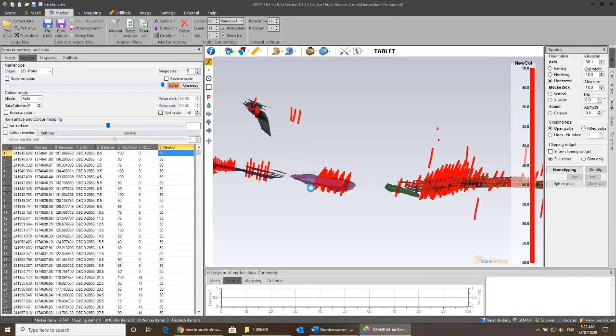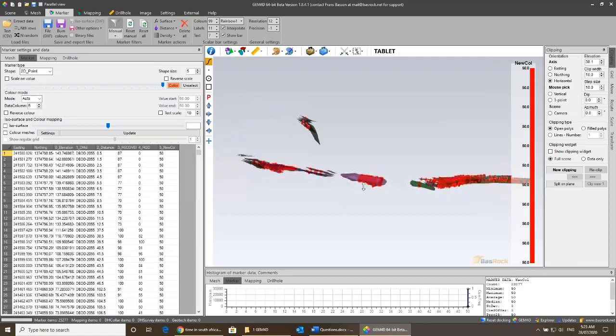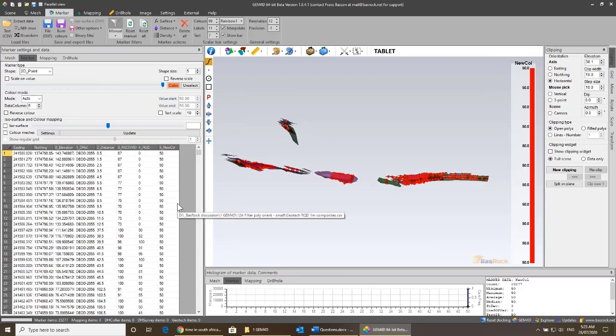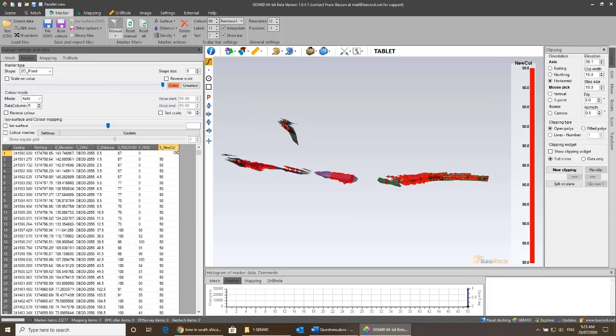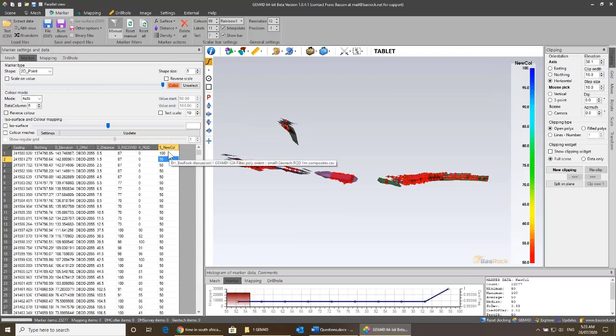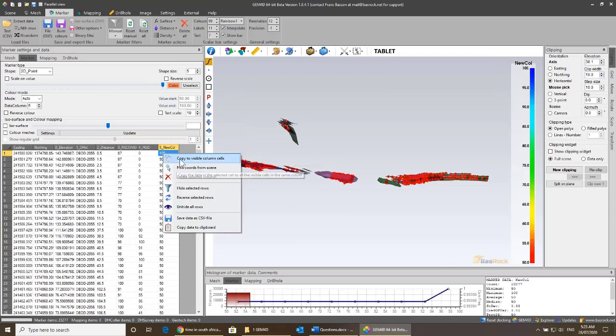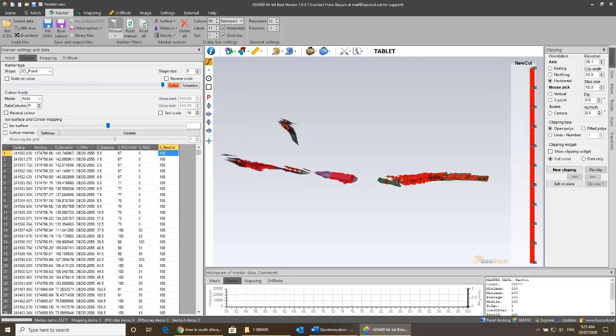So now I'm going to end up with only the data within the wireframes. Only those will be visible, and because it's a filtering process, they will be the only ones visible in my grid as well. Let's say within those wireframes, the UCS is 100. So I'm going to make the first one 100, right click and say copy to visible column cells, copying it across to all the visible column cells.